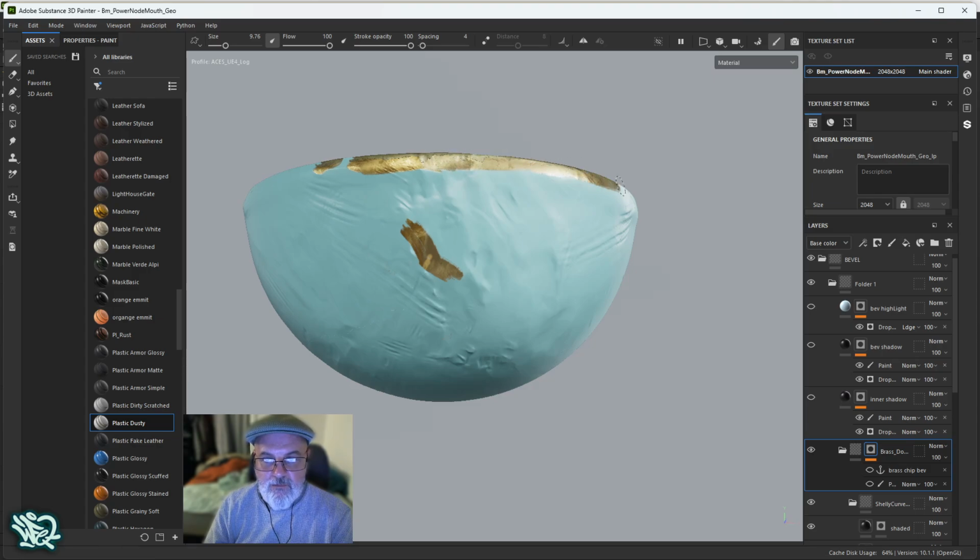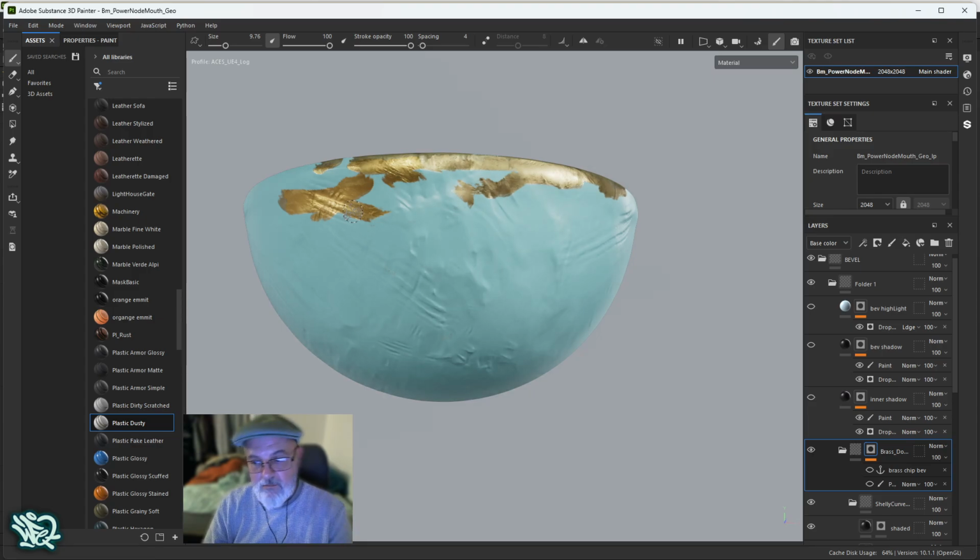So here I am making some chips, chipping away. There's no height map. There's nothing going on. There's no fake height. It's just what I want to try to make it look like is if this blue paint is sitting on top of the metal.